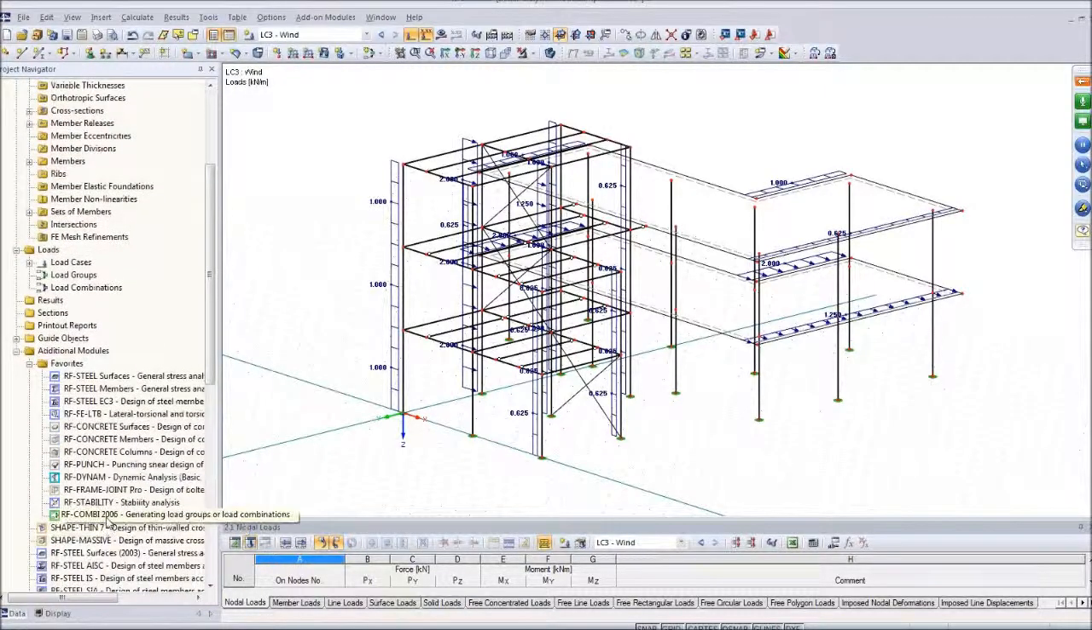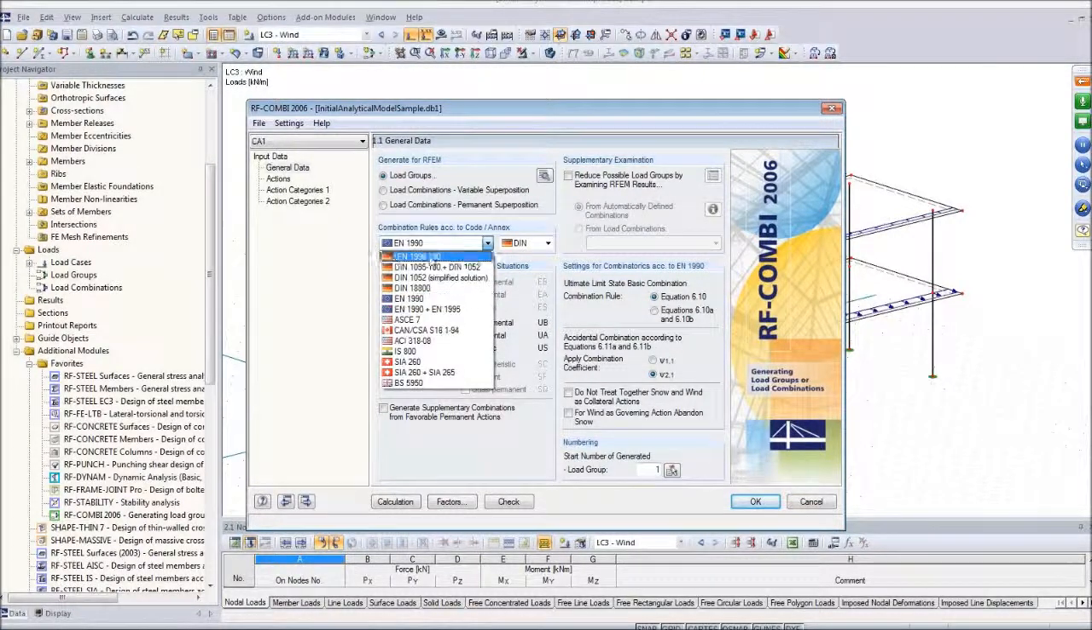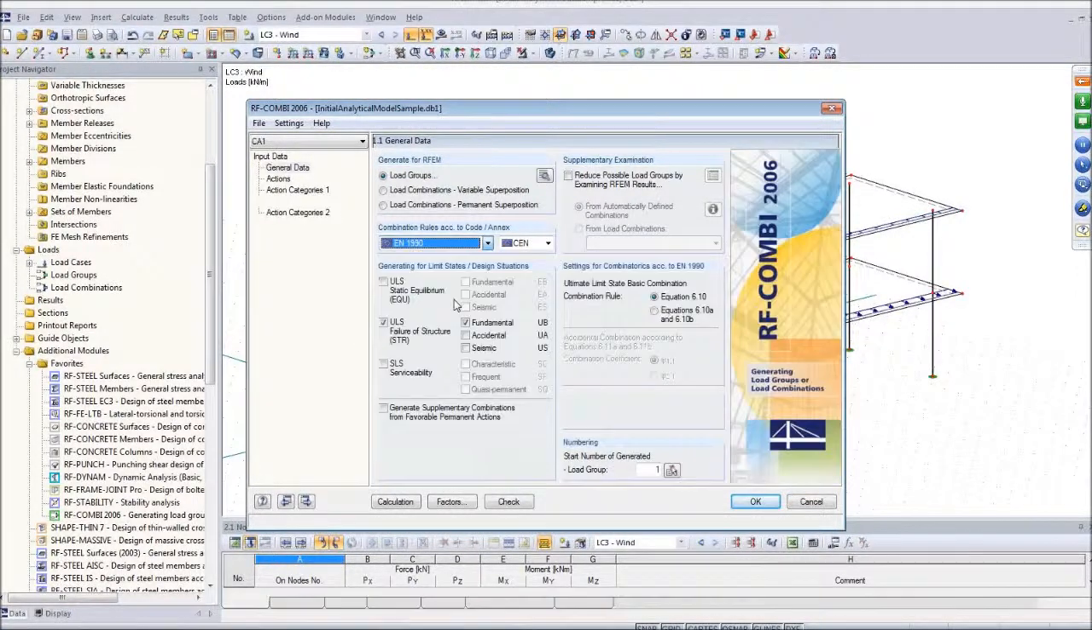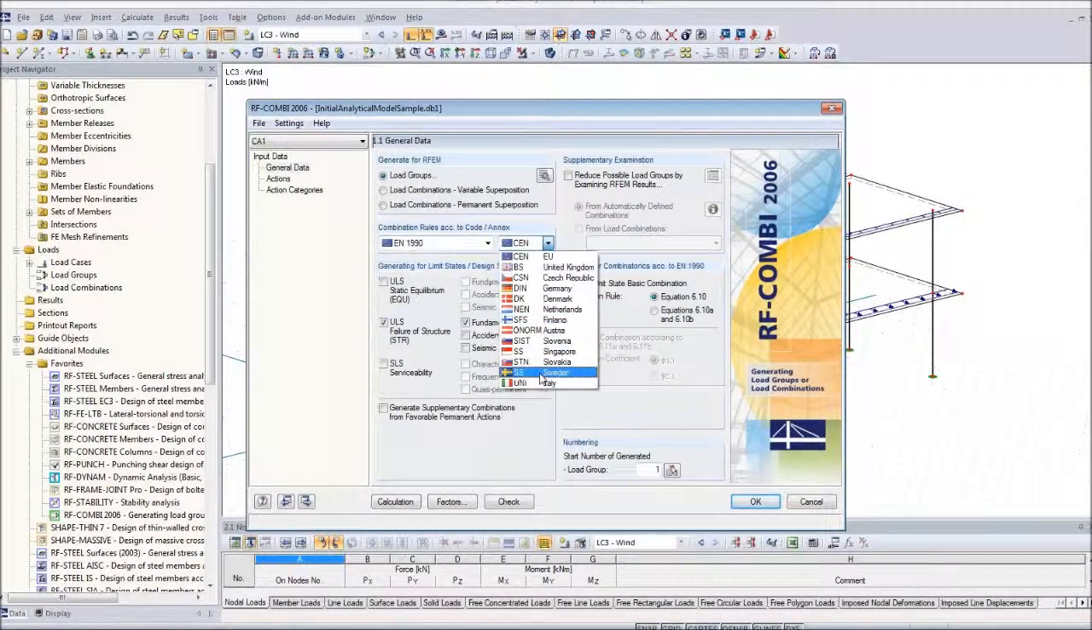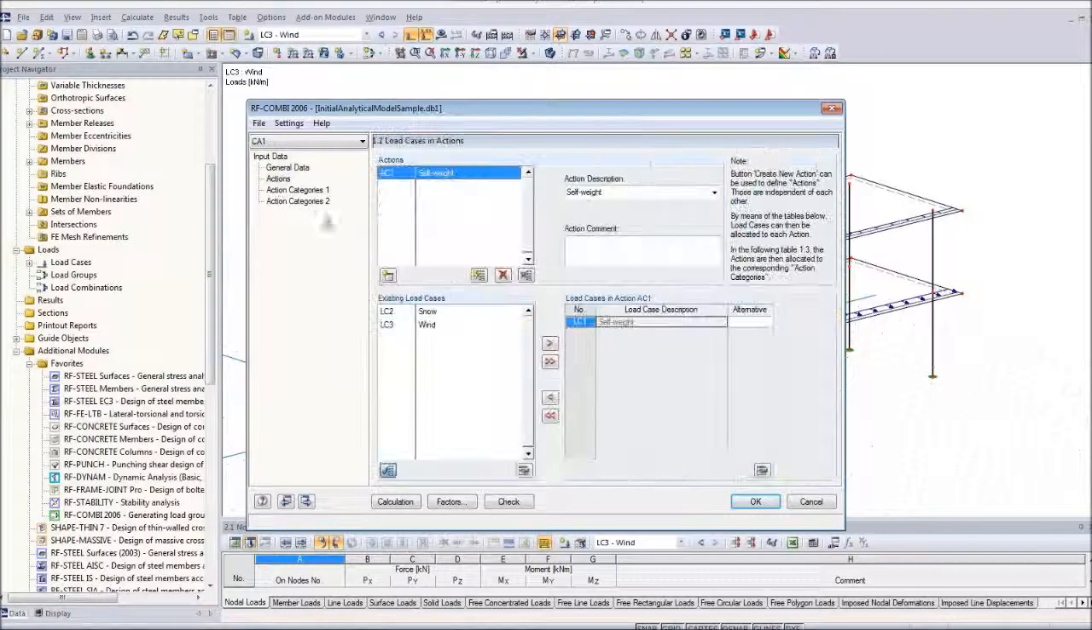We need to create some combinations. I do this with the Eurocode combination module. Actually, it includes also other codes, not only Eurocodes. And we can select here one of the national annexes, or we can stay with the general Eurocode rules. Let's stay with the DIN code, for example. Ultimate limit state combinations I want to create.